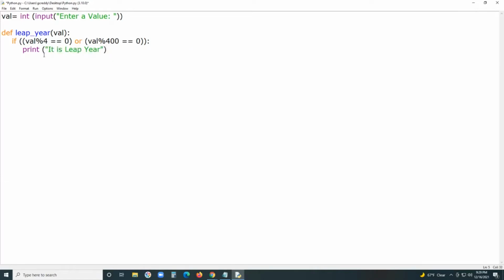Okay. Next, the if else block. Terminate the if. The else blocks are independent. Colon. I am using Java syntax. Not leap year. Print it is not a leap year.